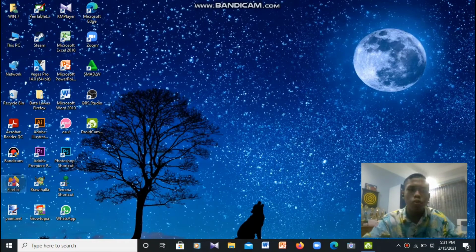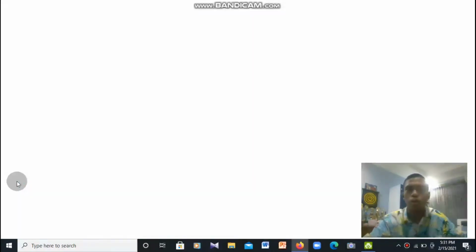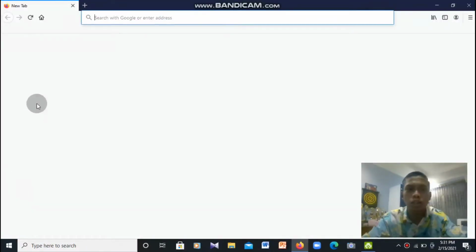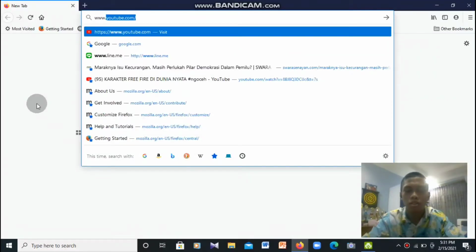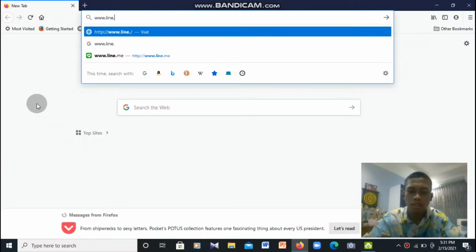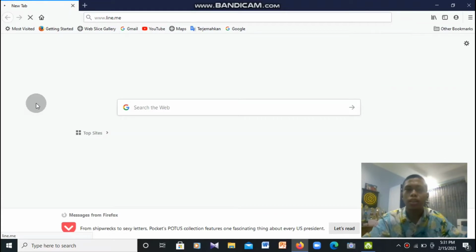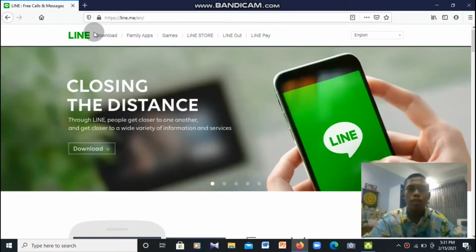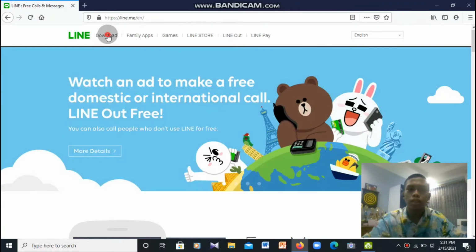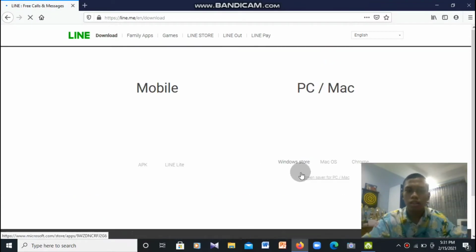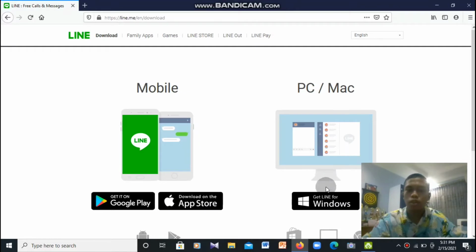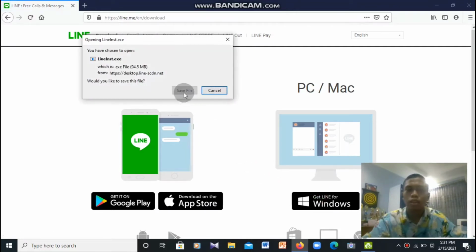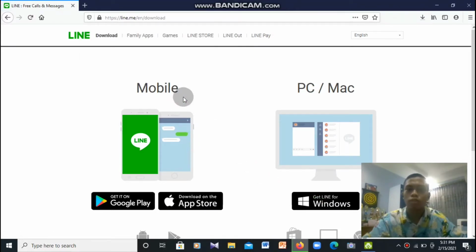First, open your browser like Firefox, Microsoft Edge, or Google Chrome, and go to the link at www.line.me, or you can use the link in the description below. Next, open the download section, click the Line for Windows icon, and wait until the download is finished.